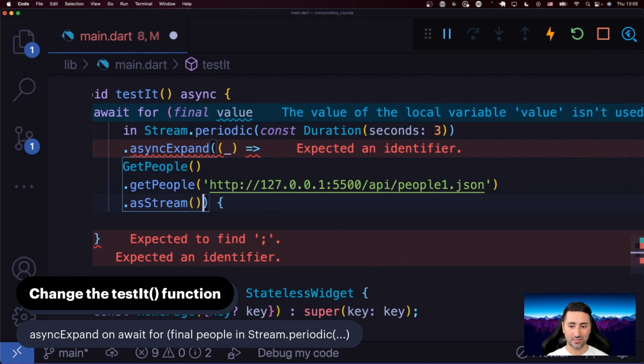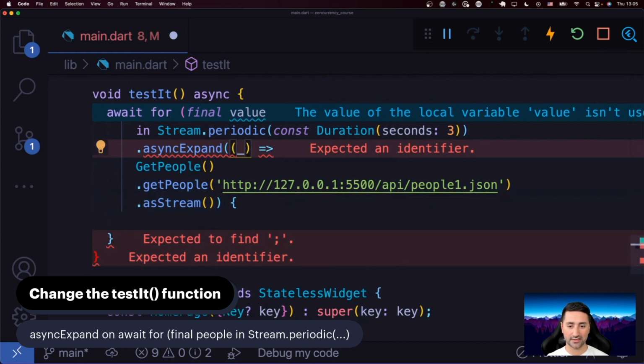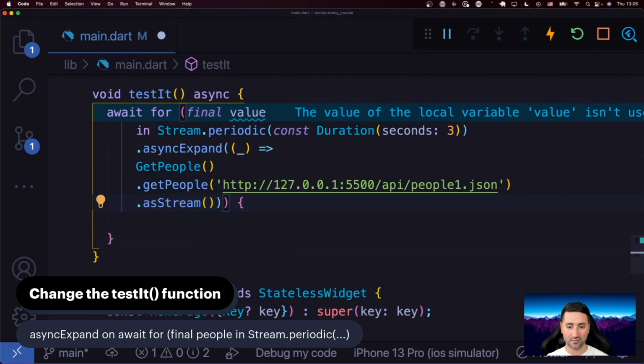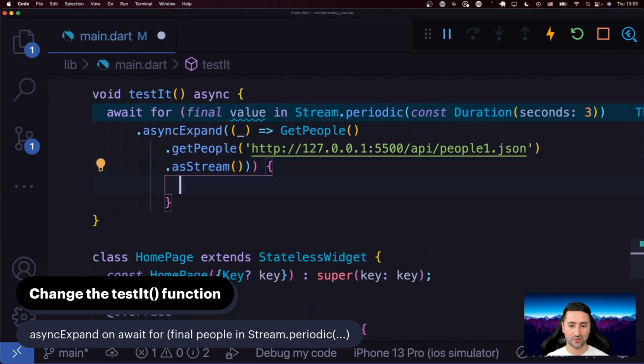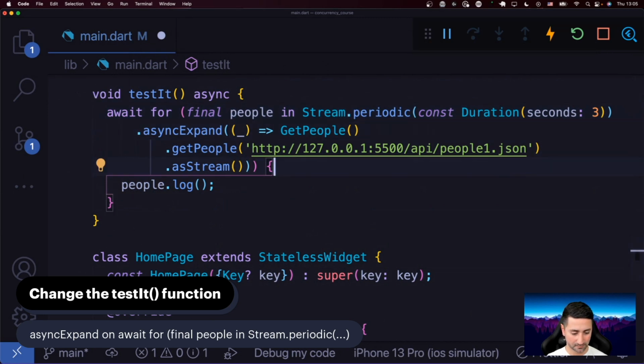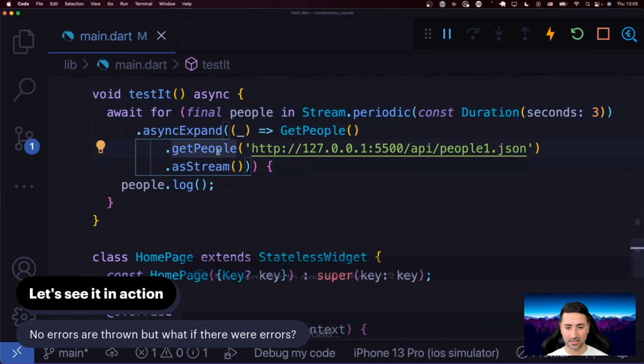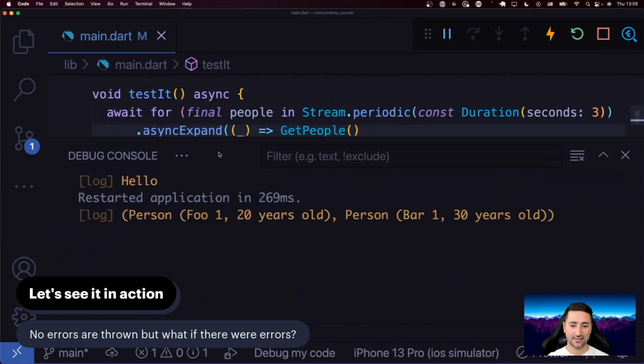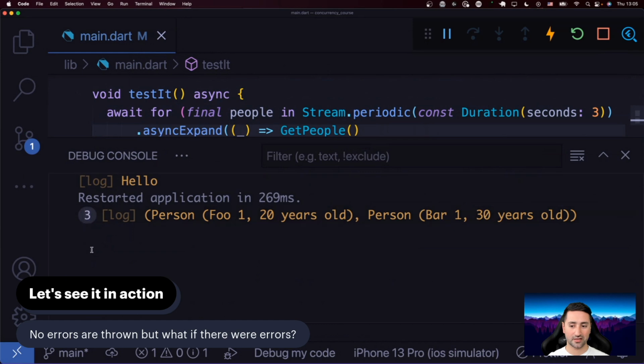All right, so that to me looks fine. Let's see what we're actually dealing with here. Get people in here as a stream. That looks fine. I think we're just missing a parenthesis. Perfect. So let's put it in here and then just say people log. Okay. Great. Let's see this in action. I'm going to save and hot restart the application, and let's see. So 3 seconds passed, we made an API call. Another 3 seconds passed, we made another API call. You can see 3 times here, 4 times, and then the 5th time.